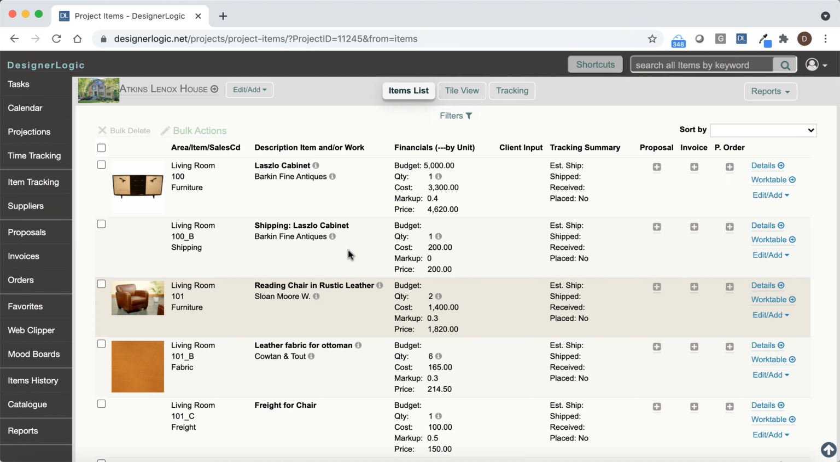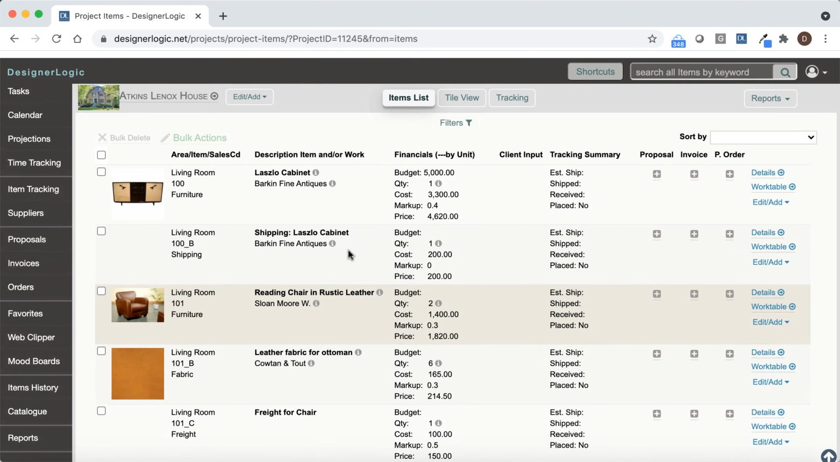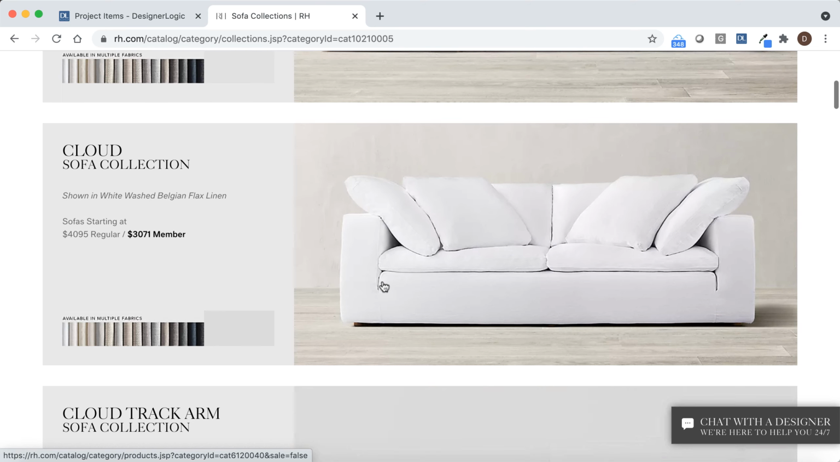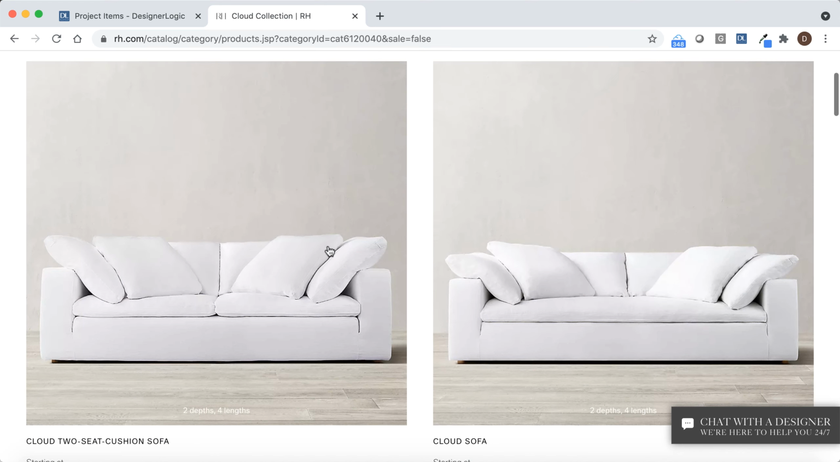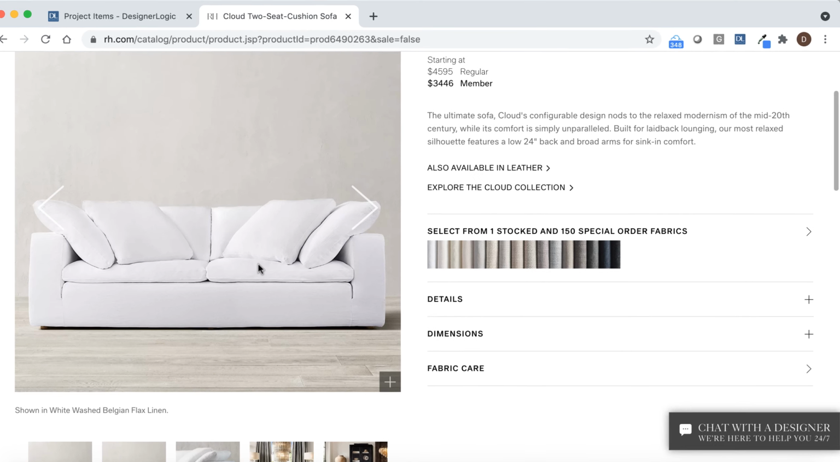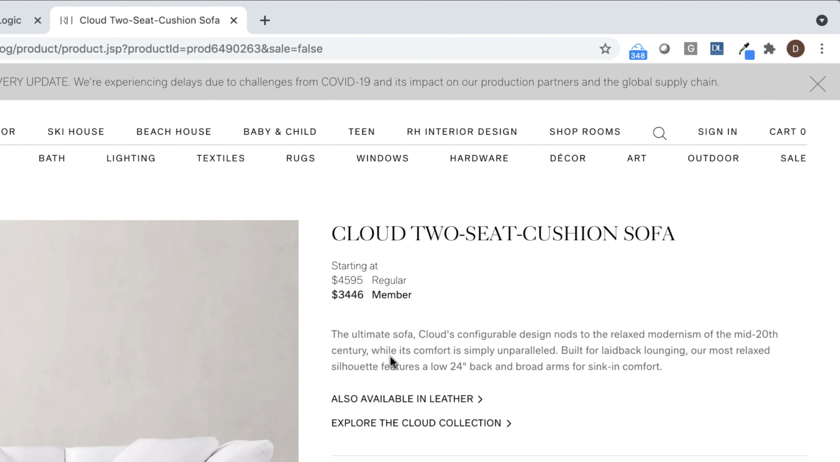Now the next thing we'll do is add some items, or one item actually, from the web clipper in DesignerLogic. We'll use their sofa collection as an example. So we're just going to click into the collection and choose one of the sofas here. Let's say we want to add this sofa into that project.